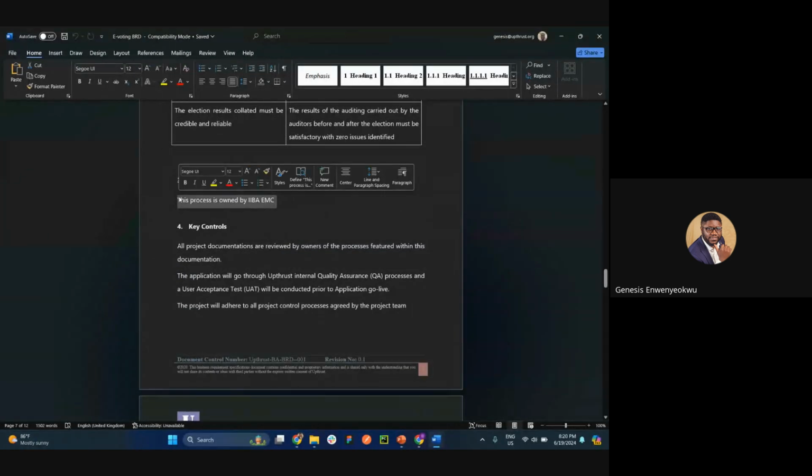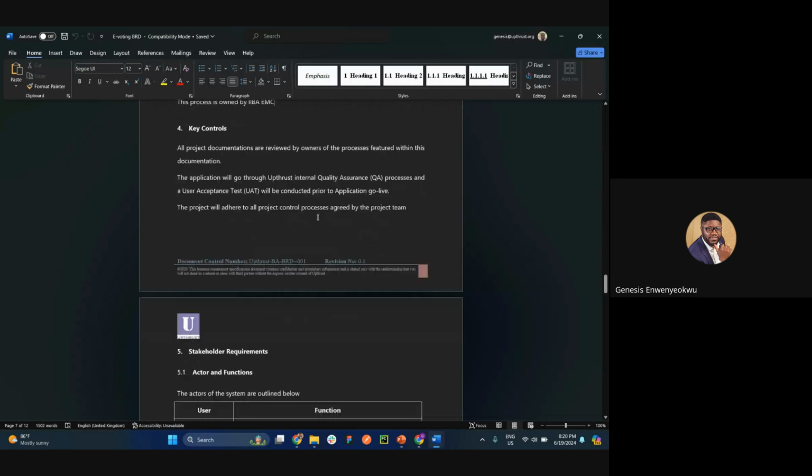Then you have process ownership. Who owns the process? Is it the client that owns the process? You indicate the client. If it is your company that owns the process, you also state it, or which department. Key controls, how are we going to control implementation? These are basically done with the use of quality assurance. So this one is more or less like a default statement here, right?